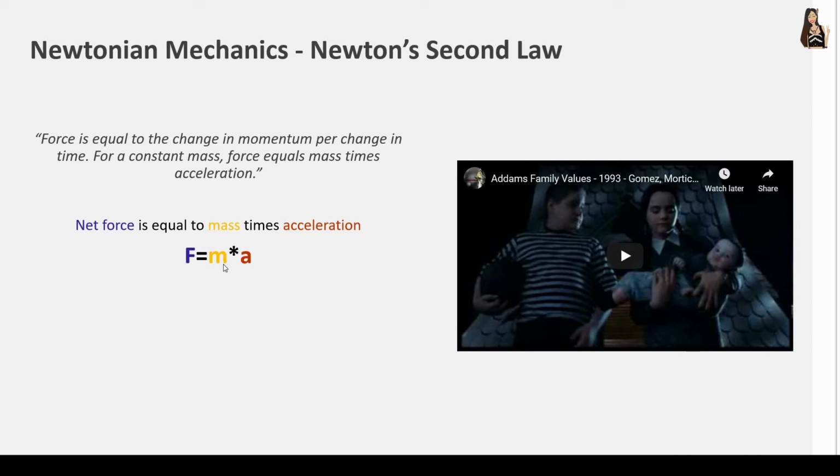whereas mass is how much the object weighs. Okay, so there is a funny moment in Addams Family that they're trying to figure it out, and let's see.